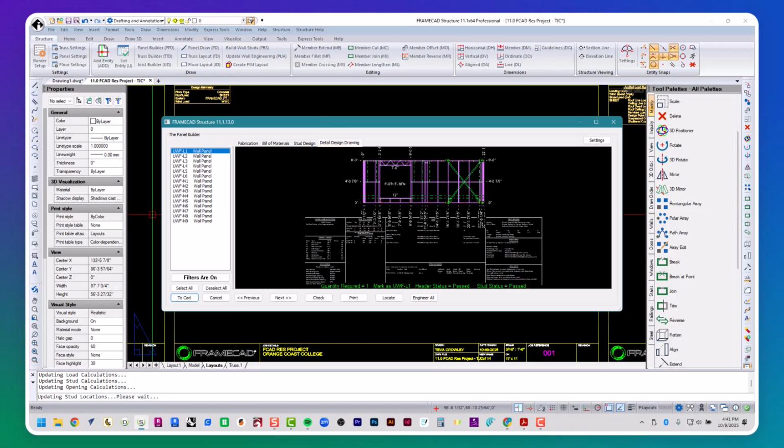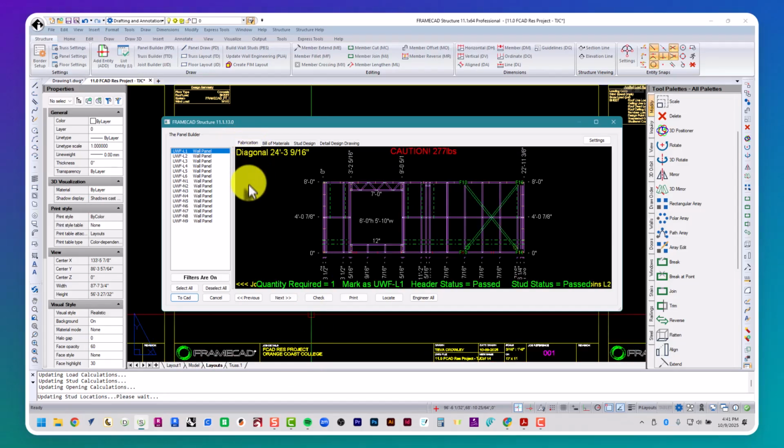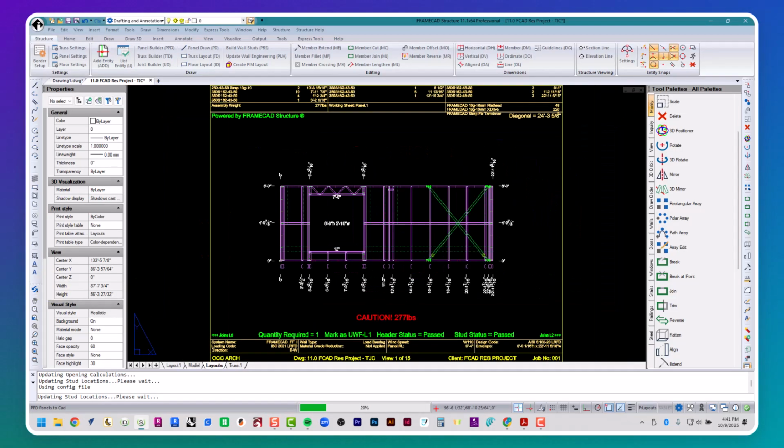To export our wall panels, first make sure that the Fabrication tab is selected. In the bottom left corner of the panel builder, select All and To CAD. Let's take a look at our wall panel detail sheets.